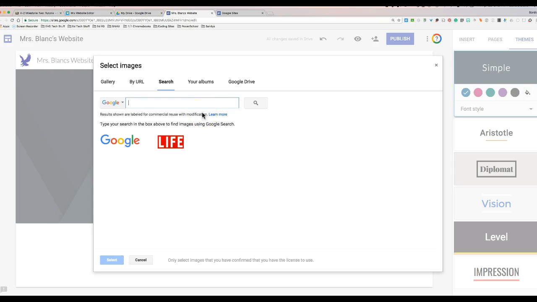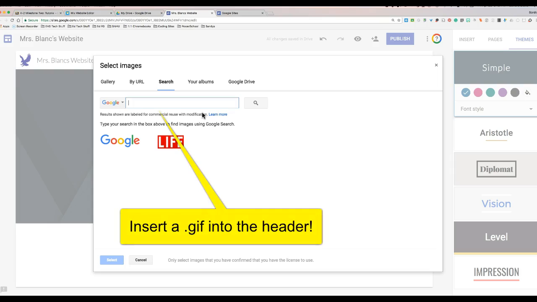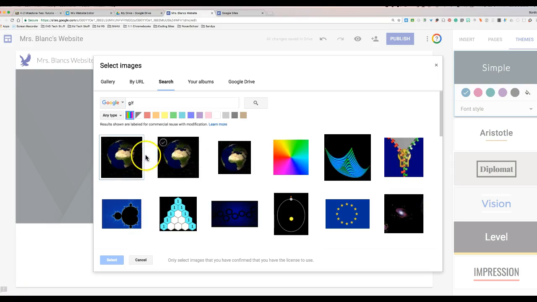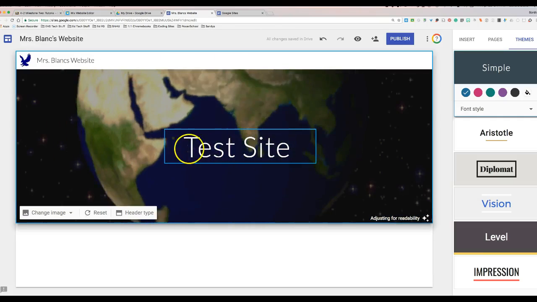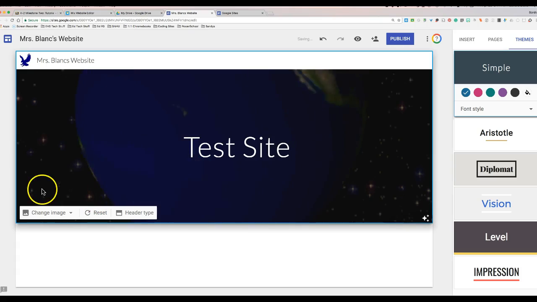I have just recently discovered, after a student pointed this out to me, that you can insert GIFs. So let me just find one to show you for an example here, and I'm just going to pick the first one that I find. And so you can see that this adds some movement to the website, which is really neat.